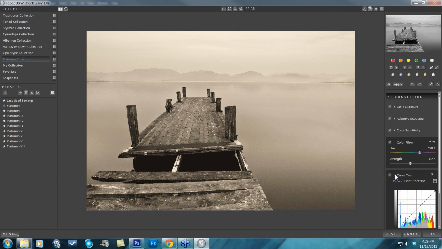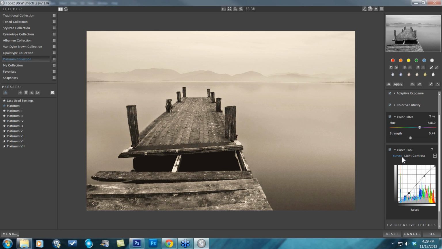We also have a traditional curve tool in here, so you can just open that up, and maybe if you want to add a little bit of light contrast, you can do that with the curve presets, or you can come in and actually create your own curves and work with this yourself.